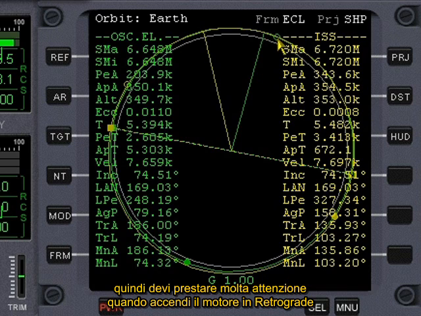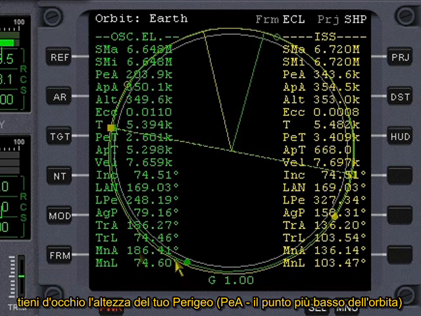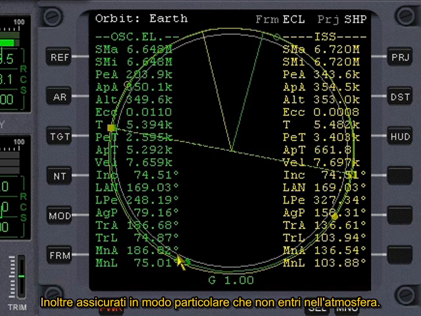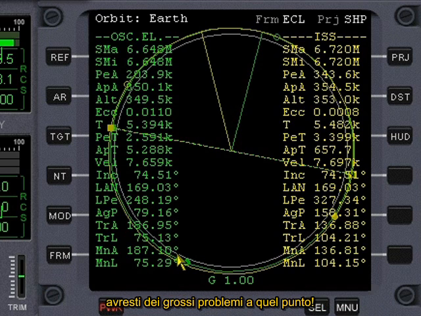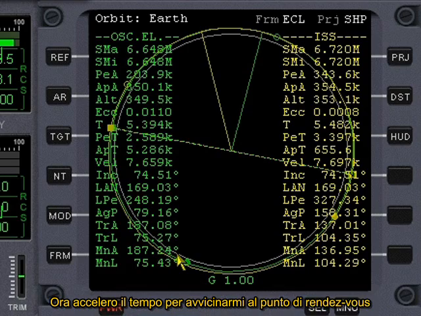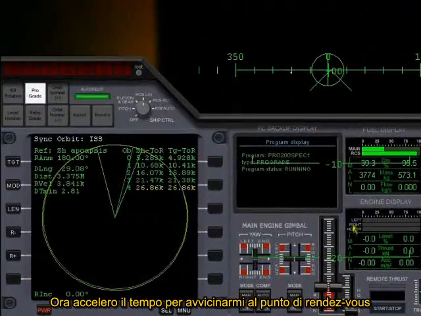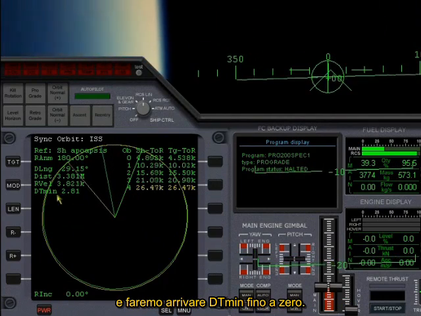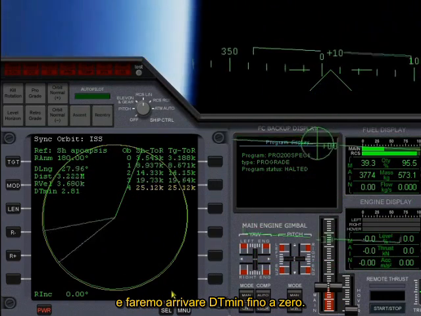So you've just got to pay attention. If you're doing a retrograde burn, watch your PEA altitude, the lowest part of your orbit altitude. Make sure it doesn't drop below 150 kilometers. Especially make sure it doesn't drop into the atmosphere, or you're in big trouble then. So at this point, let's speed time up and coast back around to our rendezvous point, and we'll tweak DT min down to 0.